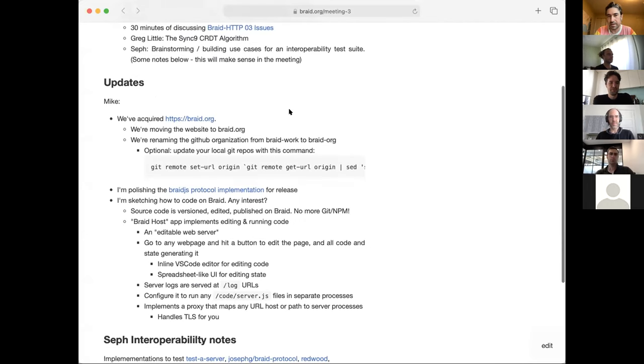Cool. So let's start with some status. First of all, we've got a new domain name, braid.org. I think it's a lot nicer than braid.news. You can use it everywhere that you used braid.news in the past, and we'll try to move all the links over. We're also renaming the GitHub organization from Braid Work to Braid Org. The plain Braid was already taken, but Braid Org seems to work pretty well.